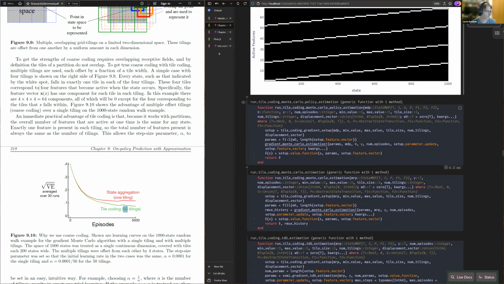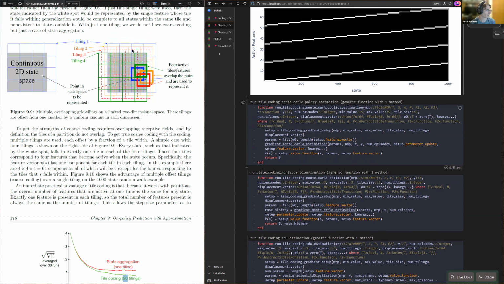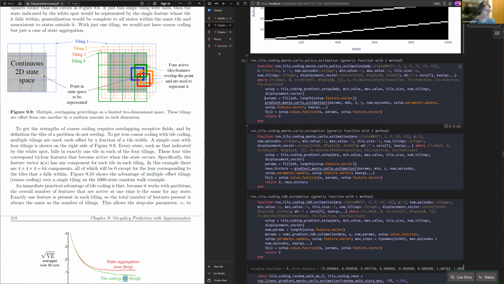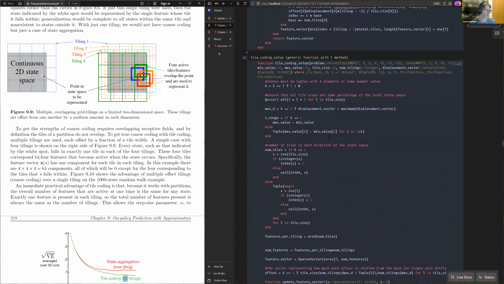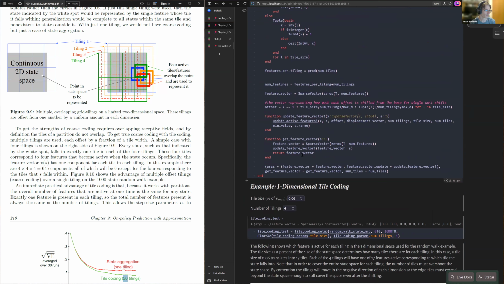And again, it's still a linear method. The tile coding setup, once we give it the tile size, the number of tilings, and what kind of displacement we want, which is how the tilings are shifted, then we know from that the number of parameters, and then the parameter update.